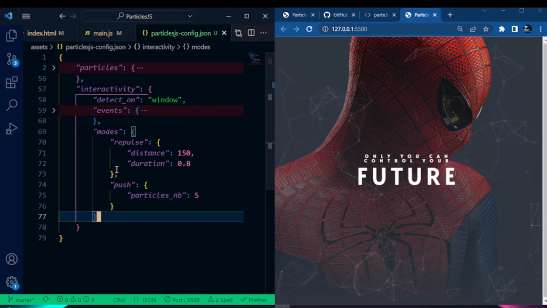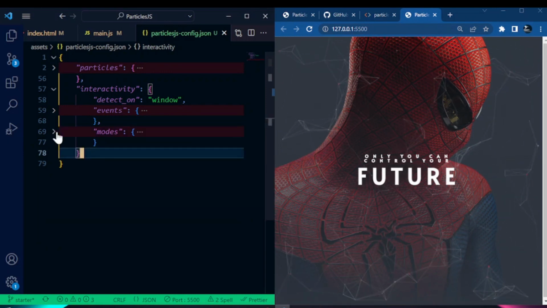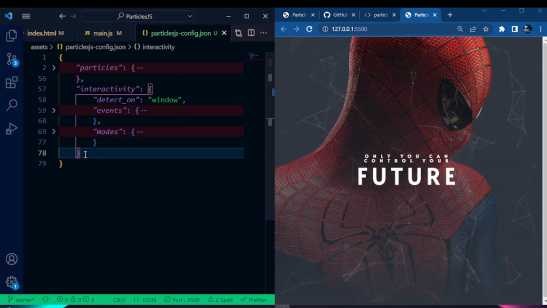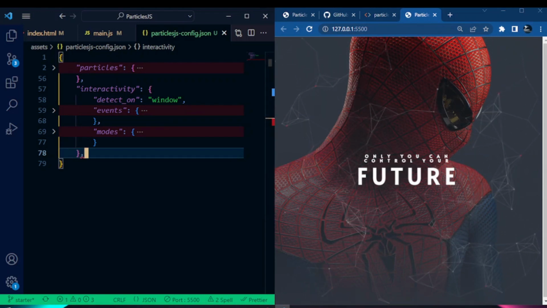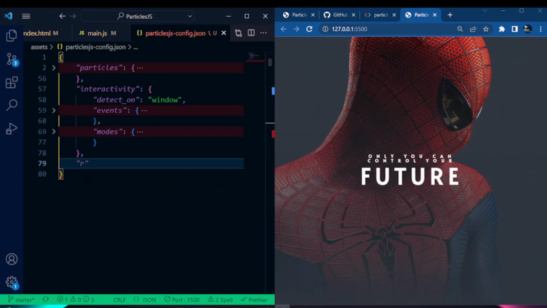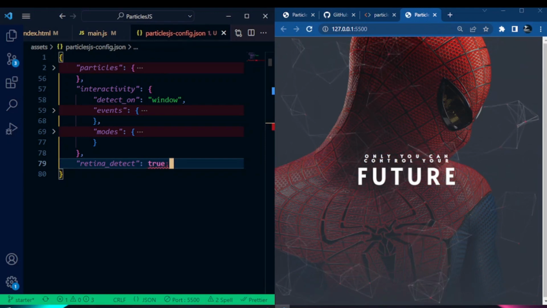Once we have done that, maybe we come down to the last side here. We have come out of all these events, we have come out of the modes. We can close down modes there, and still inside this container where we work here, after we finish that one, let's now add the final one, which is the retina detect. If devices have retina, you get this retina_detect. Set it to true, so it detects if it's a retina view, set to true by default.